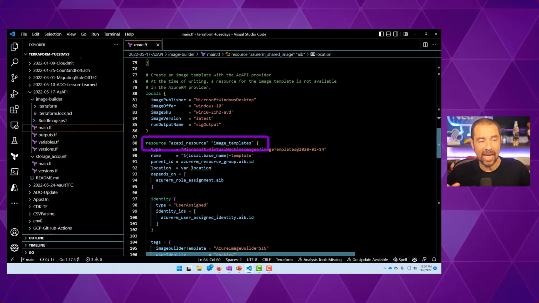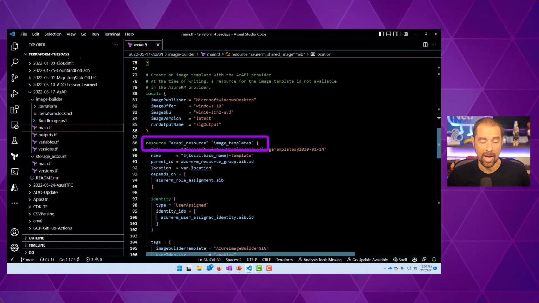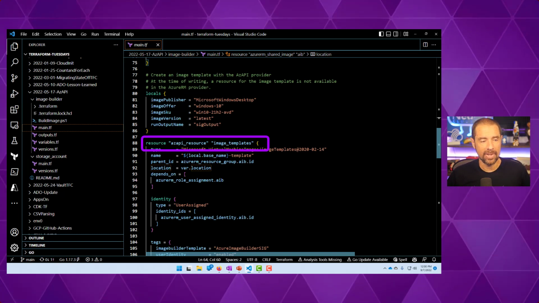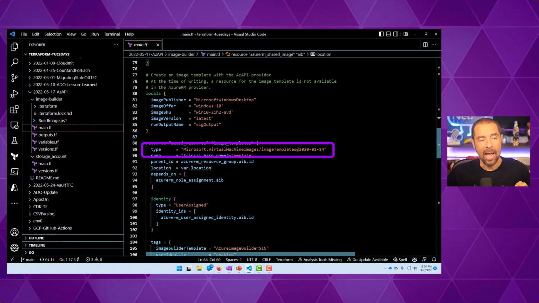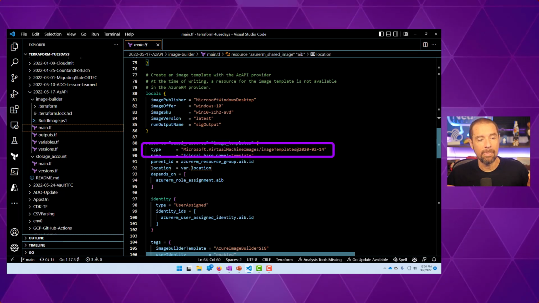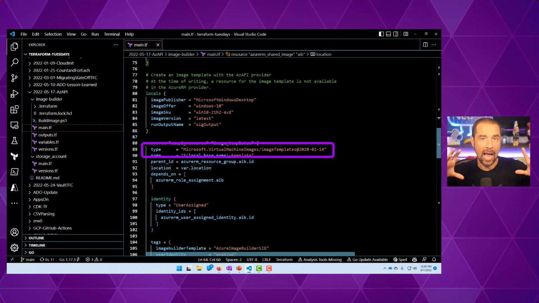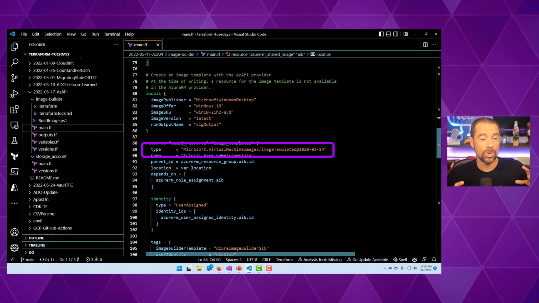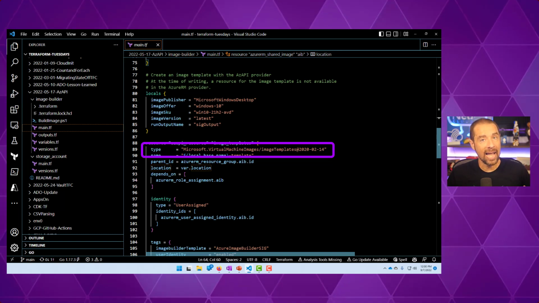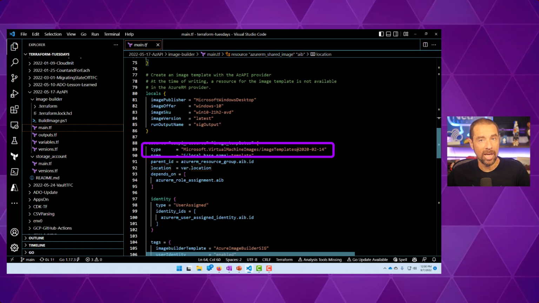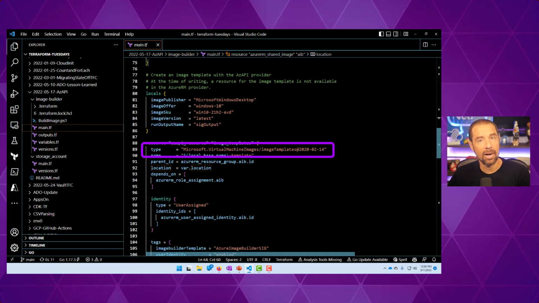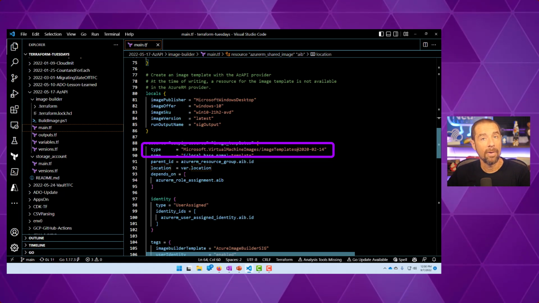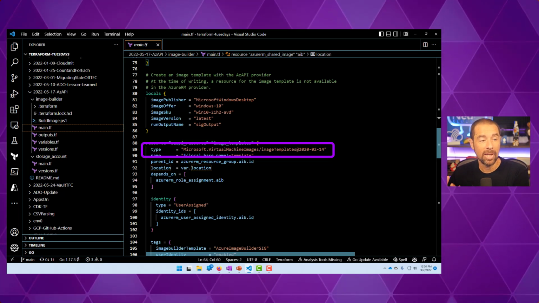So the type is azapi_resource, right? And I give it the name image_templates because I'm building an image template. The first argument here is the type. And the type is going to be a mashup of the object type according to the API, and then an @ symbol, and then which version of the API you're referencing, because there are different published versions of the Azure RM API.